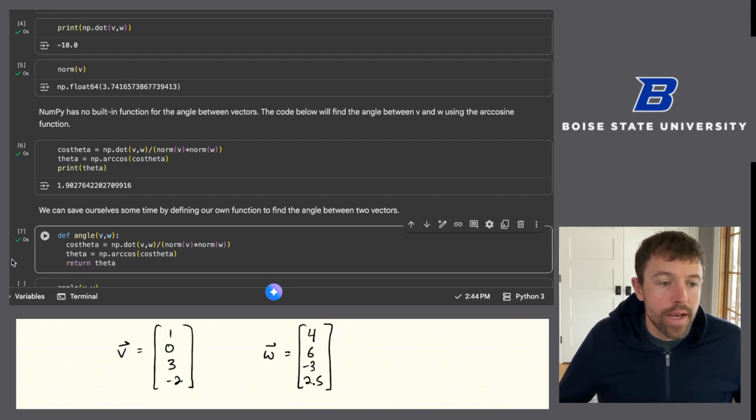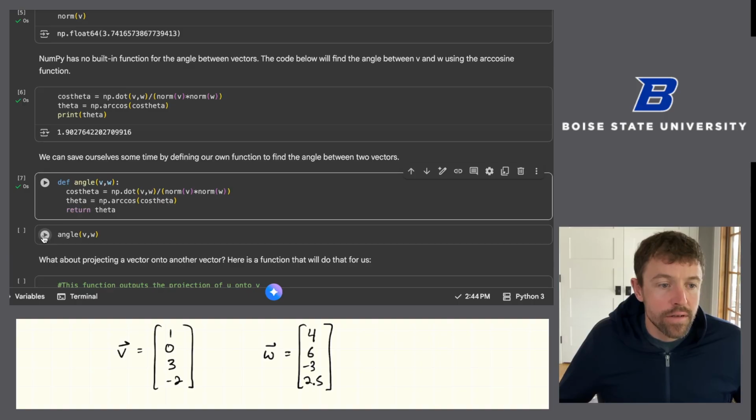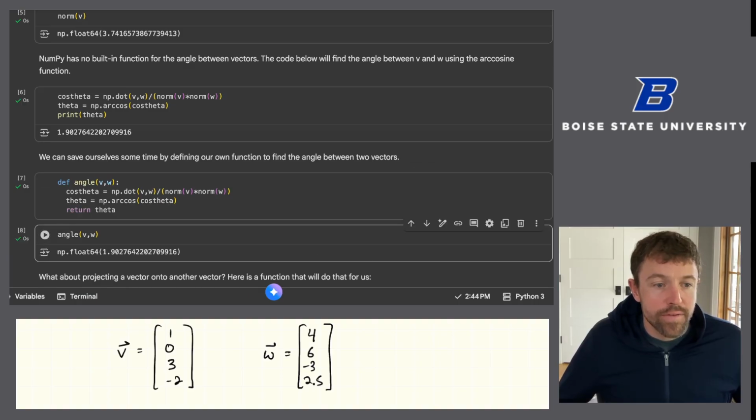So I'll run it, and nothing's going to happen because all I did was define the function. But now when I run that function, angle between v and w, it gives me the correct answer. And so this is nice because now if I have a bunch of different vectors, I don't have to retype everything or copy and paste everything. I can just reuse this angle function.